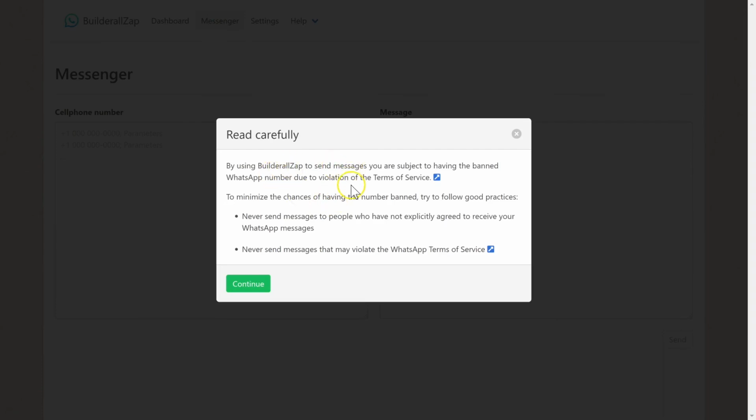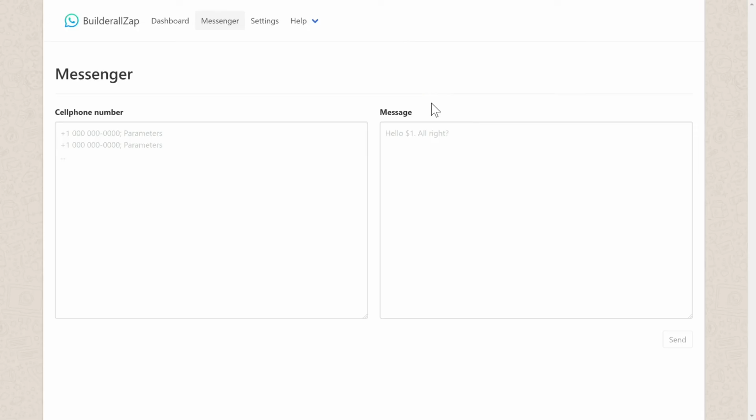And there's a warning here: if you send out too many messages and unsolicited messages, you risk your account being banned. Again, use this sparingly, don't abuse it, and only send messages to people who have opted in and agreed to receive messages from you.